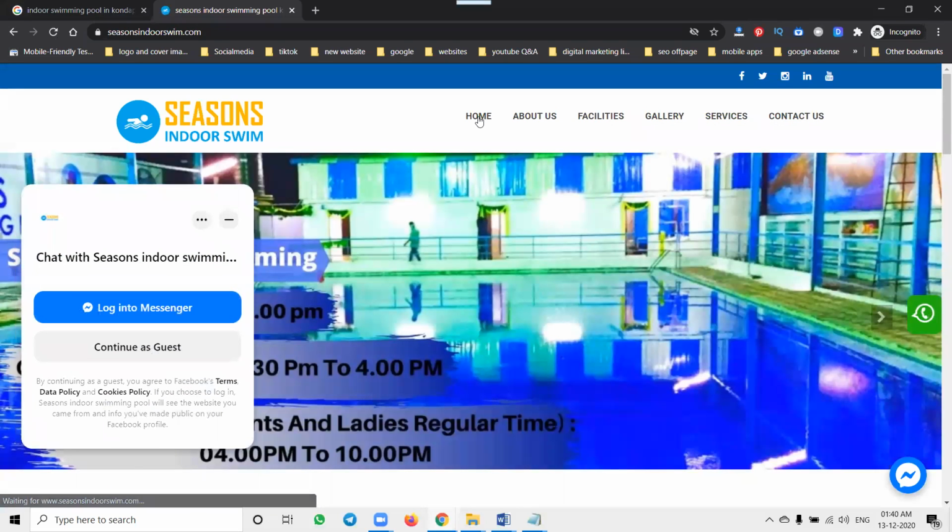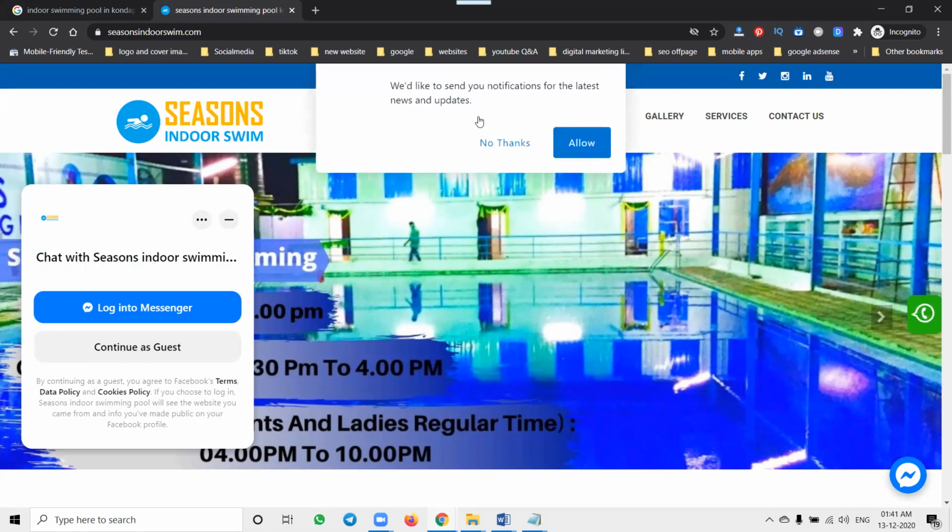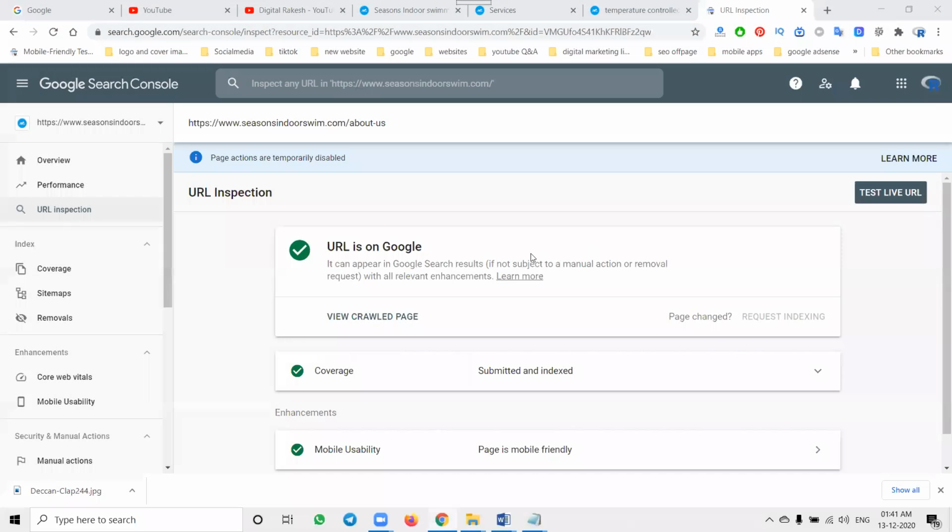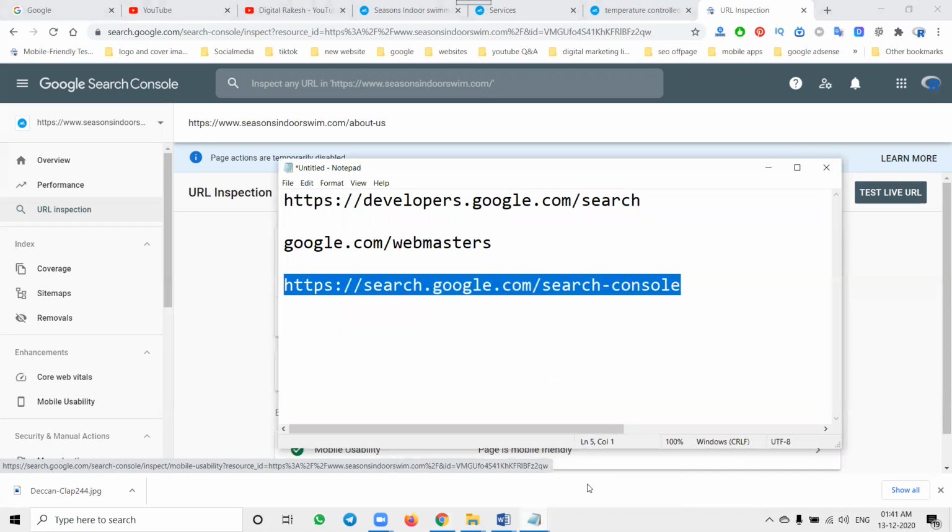This is the method we can follow, making indexing the first preference for any website, using the URL inspection option in Search Console. Follow this instruction, use it, and index your web page, and your keyword will be indexed on Google search. Don't forget the URL: search.google.com/search-console.